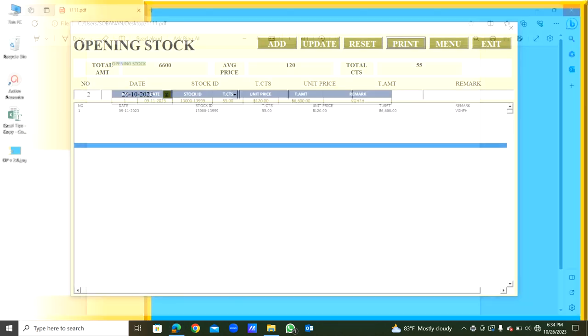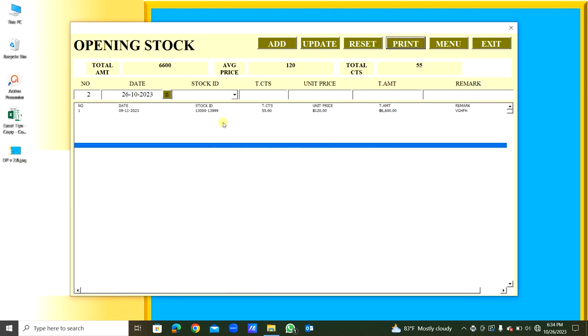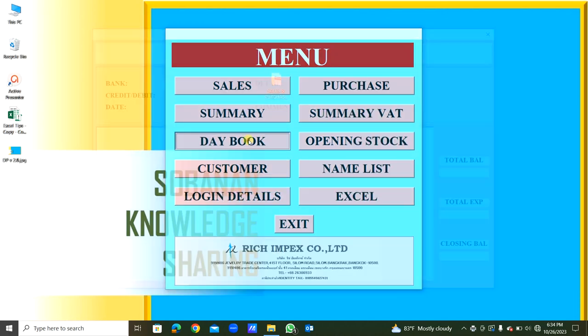Okay. Now we will pause. So we can delete this one. That PDF. Okay. Now what we will do, we can move to menu. Now the next one is the day book.